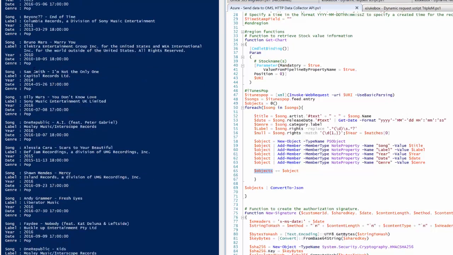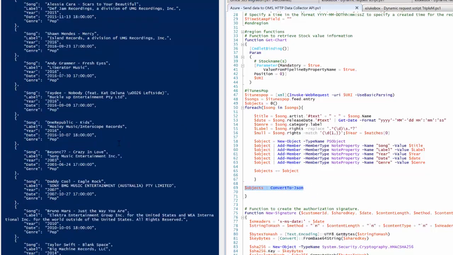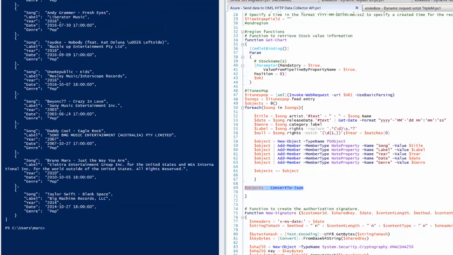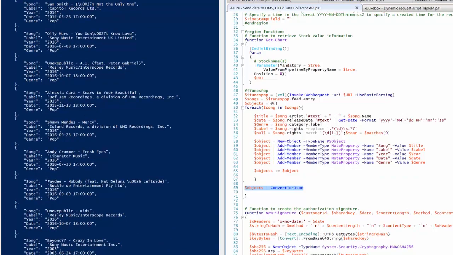But the problem is we can't upload it to OMS in this state. We need to convert it to JSON. So that's fine. Down the bottom here, we just run this line here, line 69, and voila, there's a JSON converted version of what we want. So that there is exactly what we'll be using to send up to OMS.